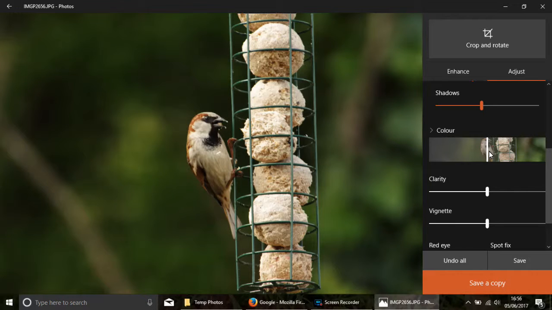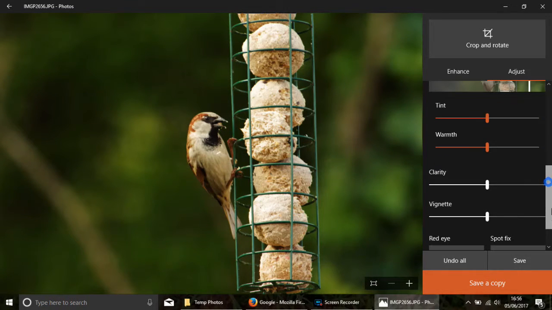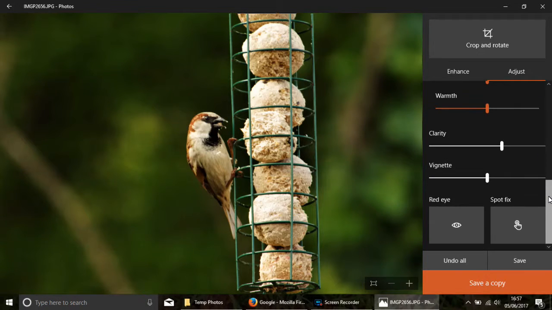And color. Now this is the main color here, this bar. You can add more color, and you can also get rid of, if it's a grey day, it will have a bluish tint, and you can make it more yellowy this side. Don't really need that this time. Clarity, this will sharpen things up a bit, make things a bit sharper. Vignette will give you a dark around the edges here, like an old photograph. I'm not going to use that.